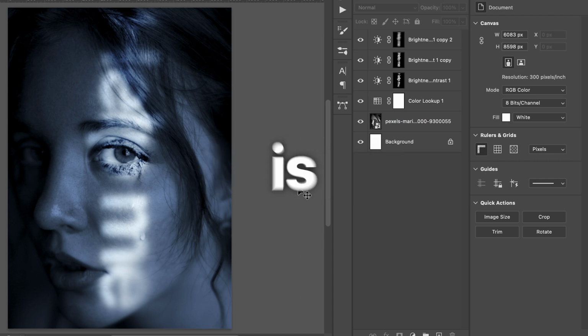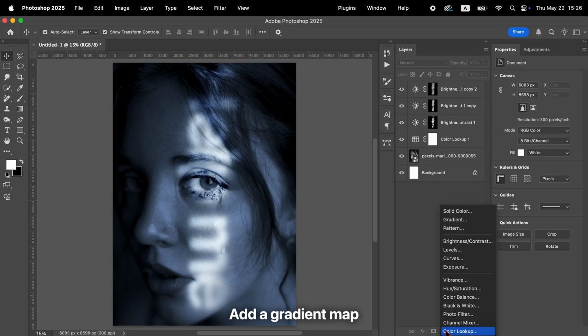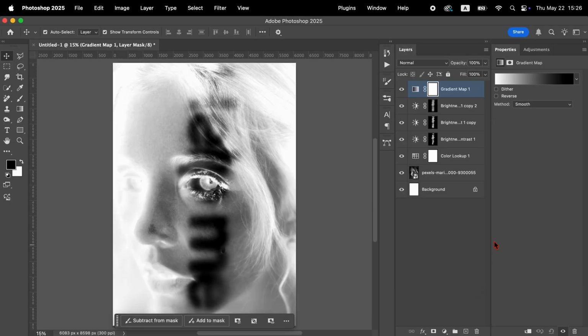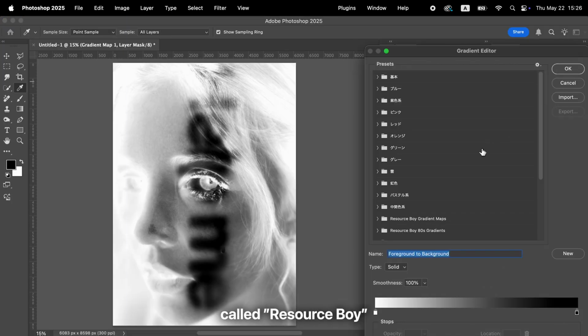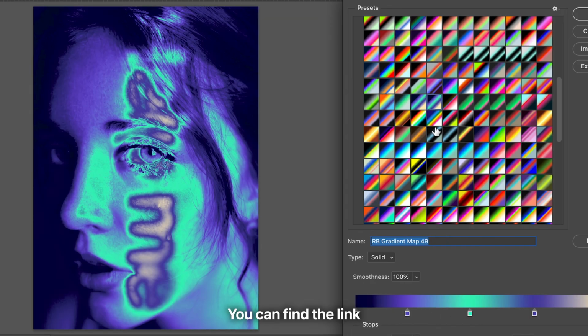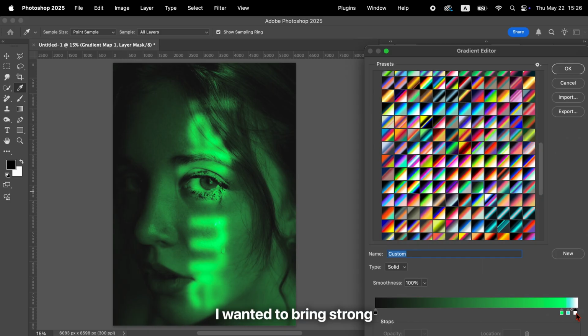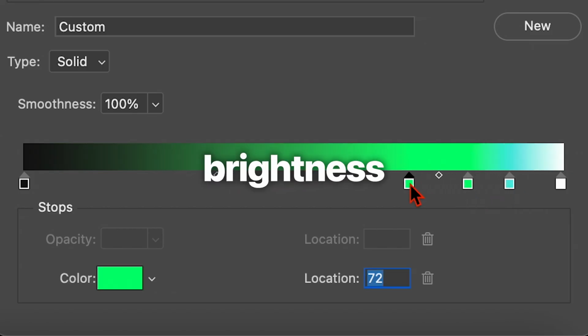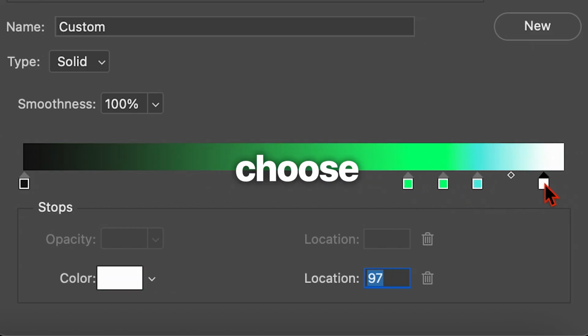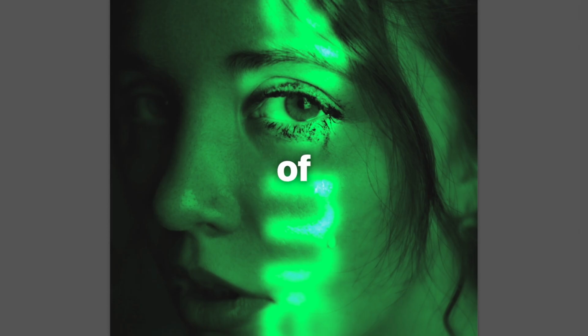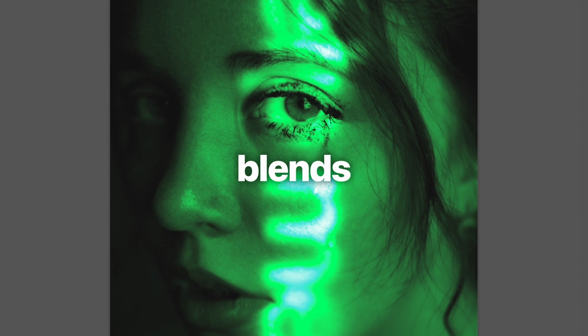Now, the object looks like it is glowing, but we can take it a step further to make it more impactful. Add a gradient map adjustment layer. I use gradient presets from a site called Resource Boy, where you can download stylish free gradients. You can find the link in the description below. I wanted to bring strong light to the inside, so I created a gradient that concentrates the brightness on the right side. A gradient map replaces the brightness levels of your image with the colors you choose. The dark areas take the color on the left side of the gradient. The bright areas take the color on the right, and everything in between smoothly blends those colors.